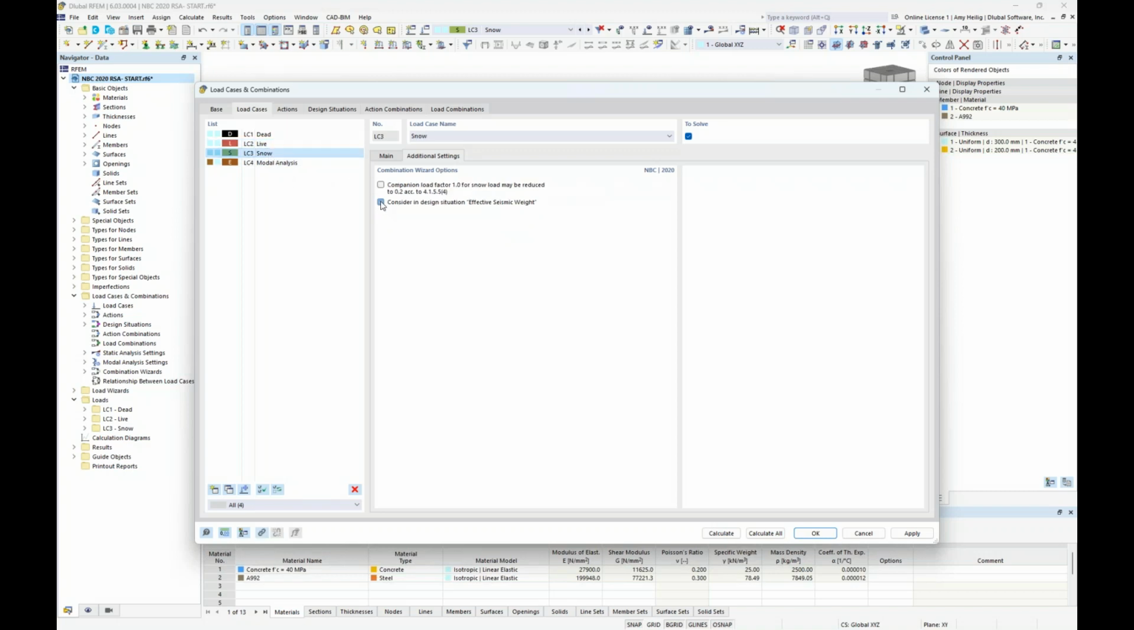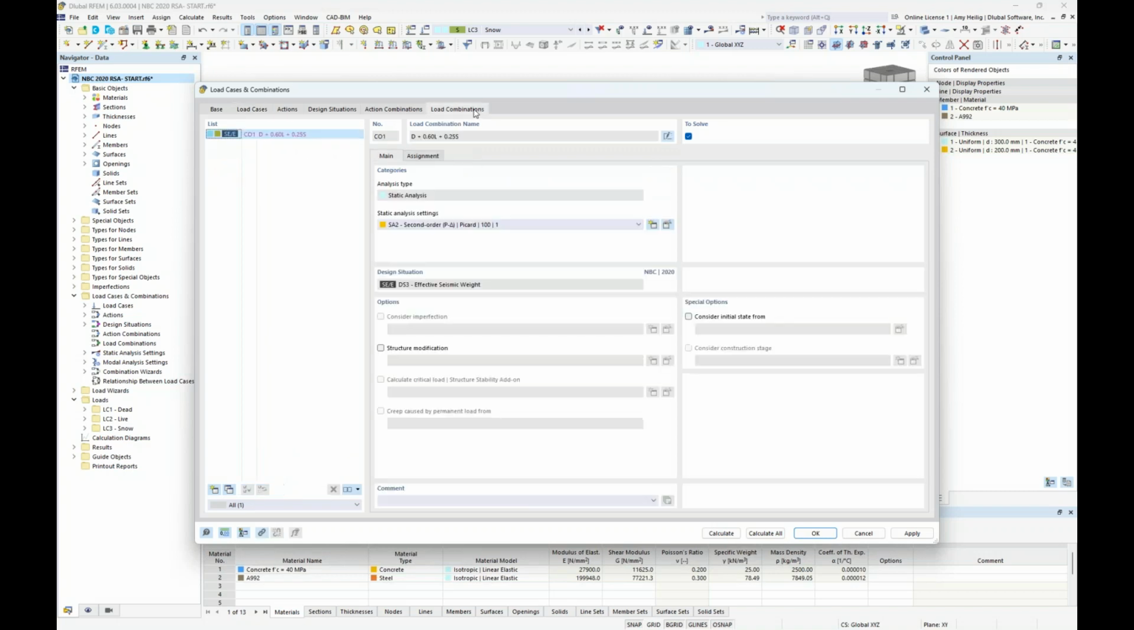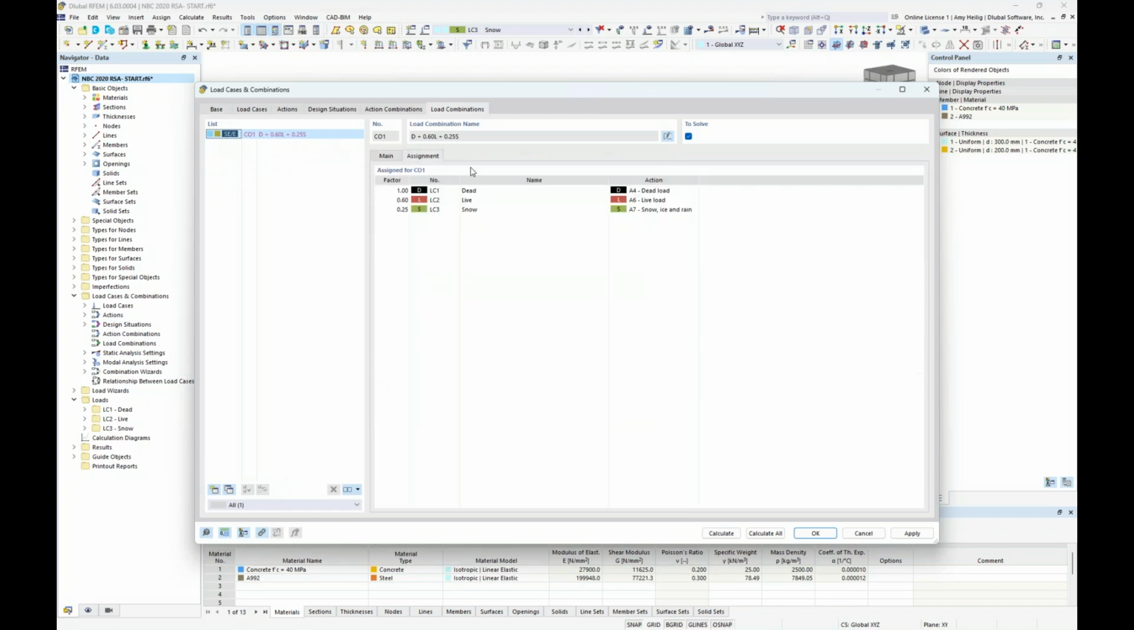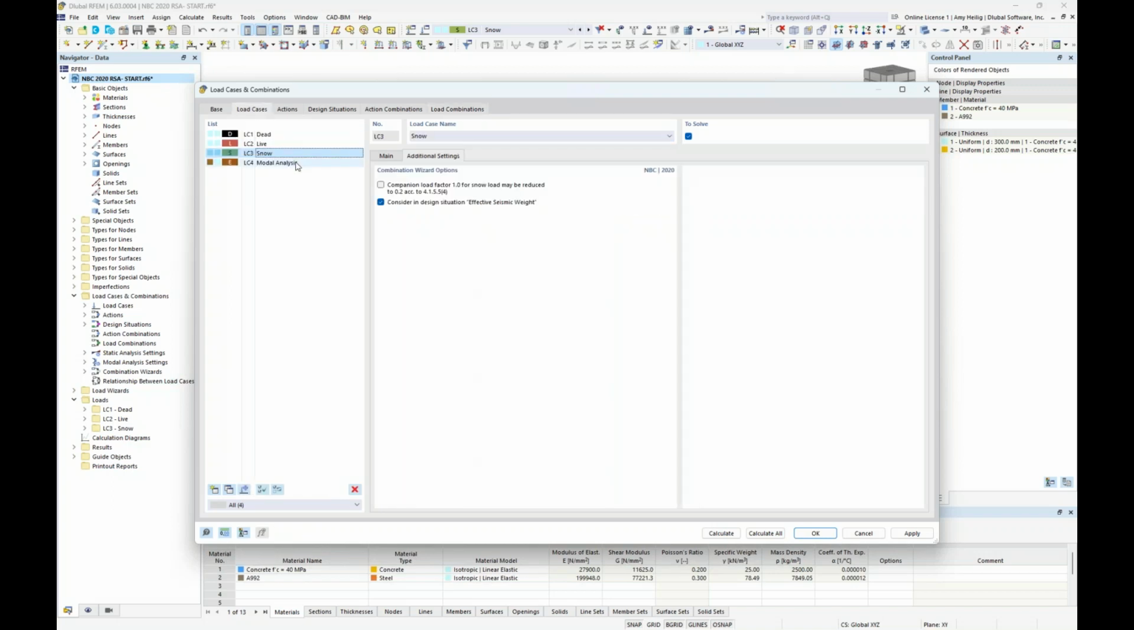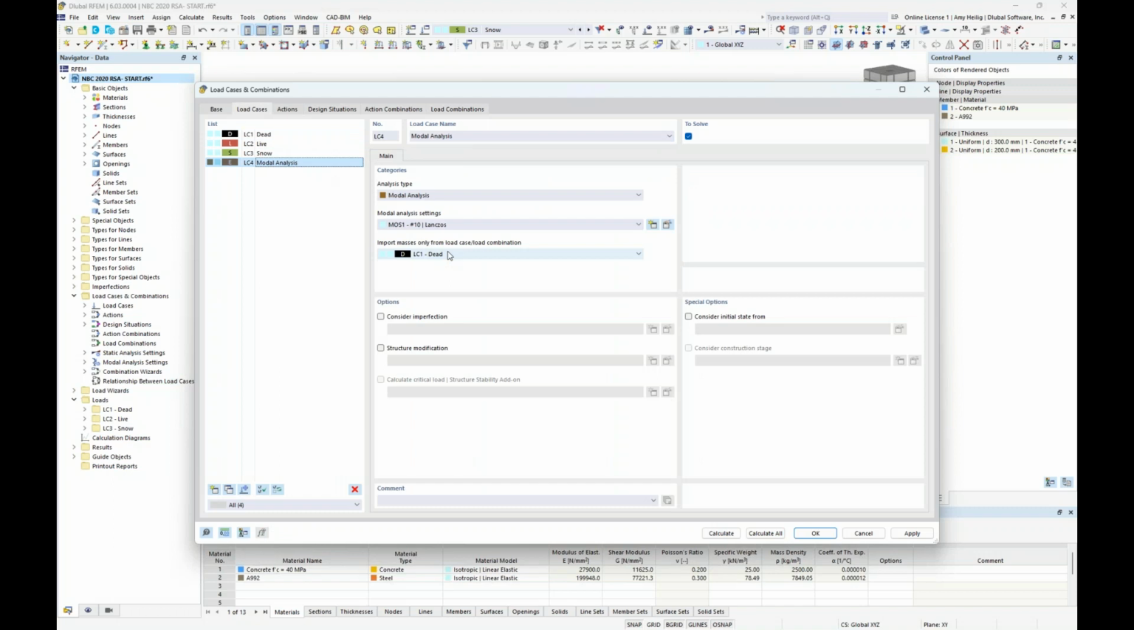Same concept for snow load here. And now when we jump to the load combinations, we will see all three load cases considered with the relevant factors directly from the NBC. So 100% of the dead, 60% of the live, and 25% of the snow. So jumping back to our load cases and under the modal analysis, we can now use our drop-down box here to select that mass combination. So now these relevant load cases will be converted to mass.